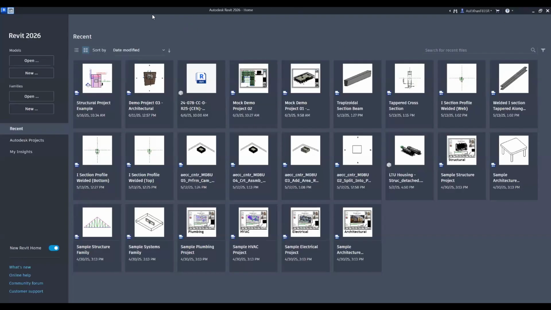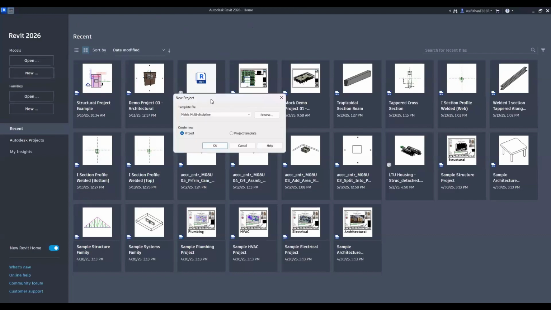As you can see, this is my Revit welcome screen. I'll start a model with the New button. Once I click, it will ask me to choose the template file. Now, the default template file in your system may have something different. Mine is a bit different, probably from yours.